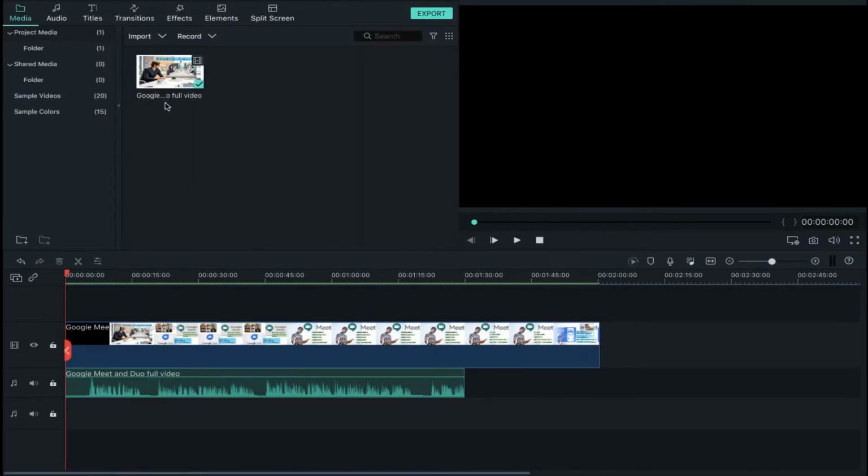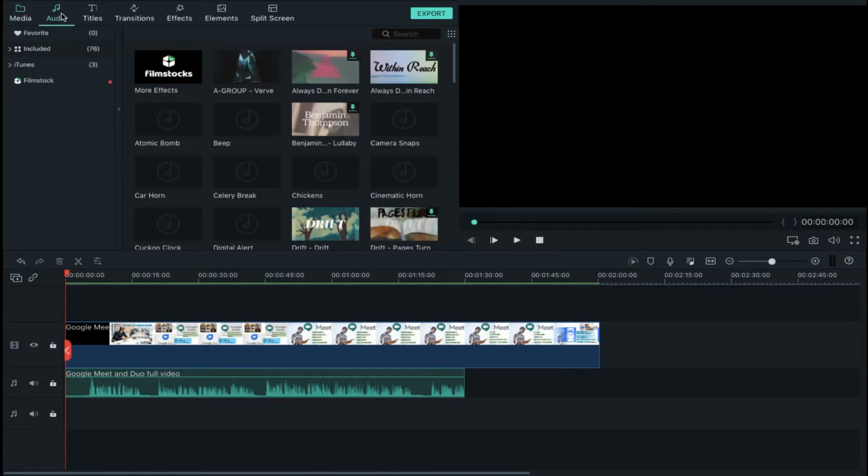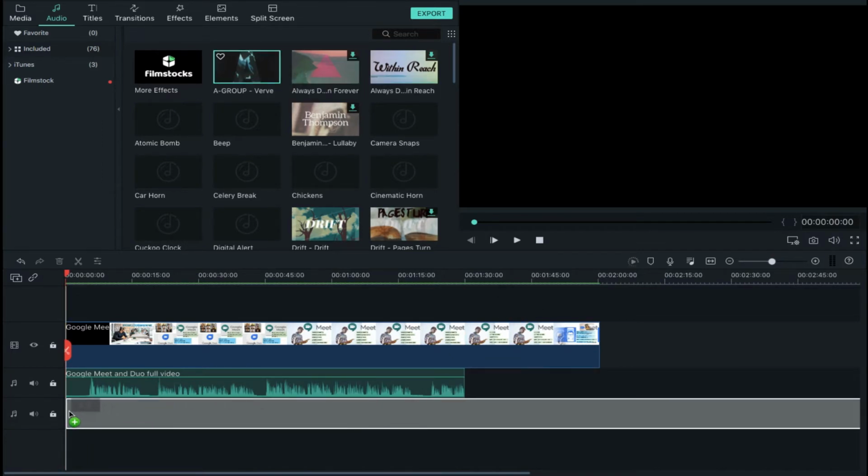Now the next tab I want to show you guys is the audio tab. This is where you can find free non-copyrighted music such as A Group Verve, or even sound effects such as camera snaps, cinematic horn, or chickens, etc. Some have been downloaded and some have not, as you can see by the download button. And you can drag any of the audio file into your timeline and choose where you want it to be. As an example, I'll choose A Group Verve, and I'll drag it down to my timeline directly below my audio track, and it will automatically create a new track for me.